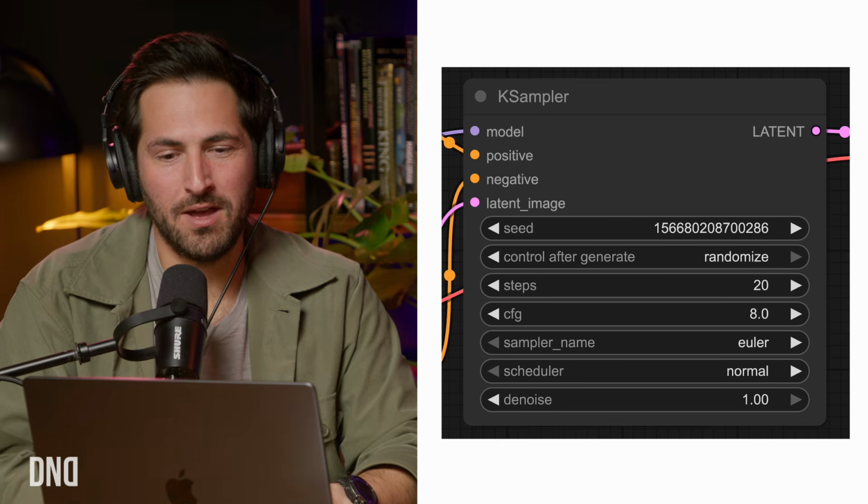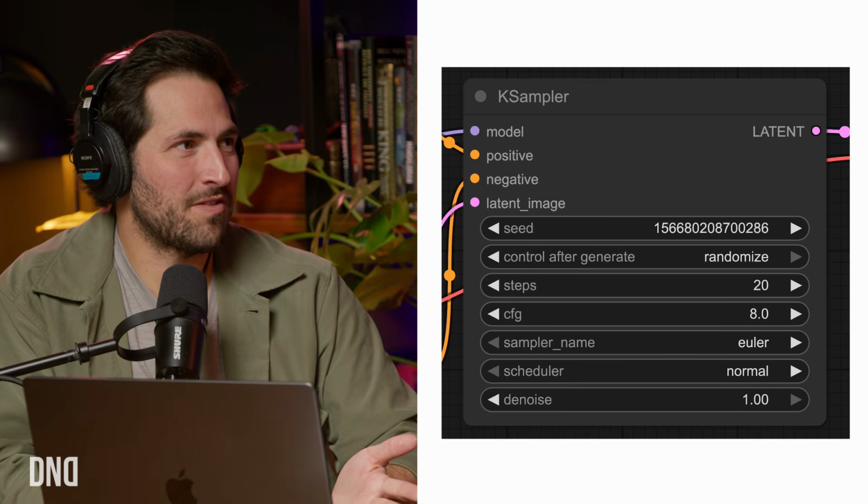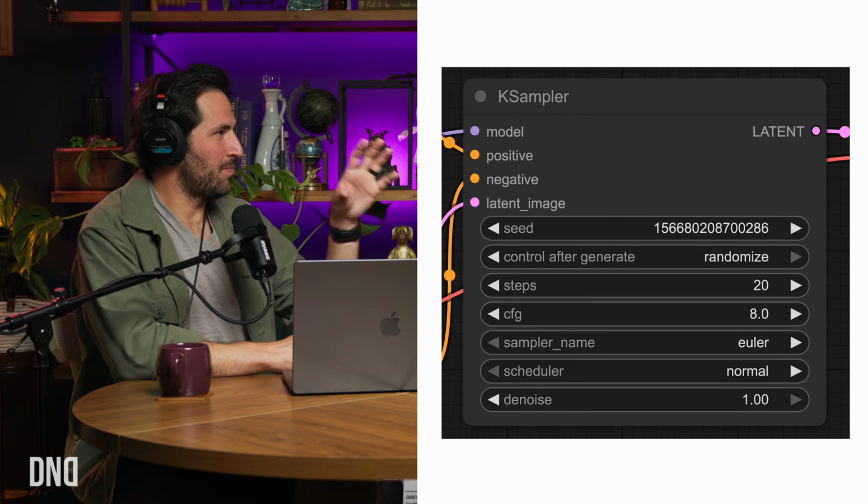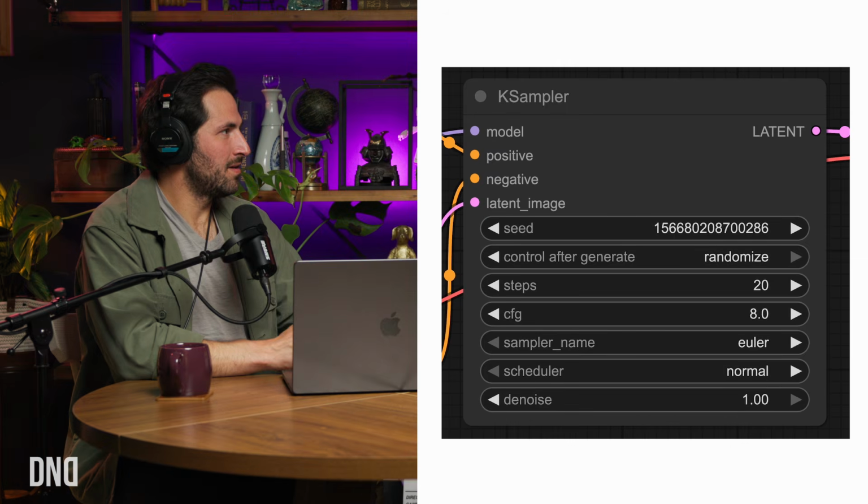Okay, so in our K sampler, we do have the seed. And so we talked about this before. This is a randomly generated number, and this is how it generates the very first base layer of noise. Yeah, think of it as a unique identifier for the noise. Theoretically, if you have the same seed and the same prompt and you push it through again, you should get the same image. Right. Theoretically. If every other setting is the same.